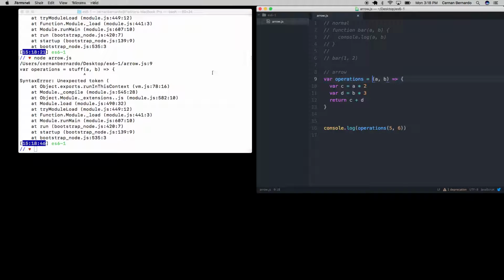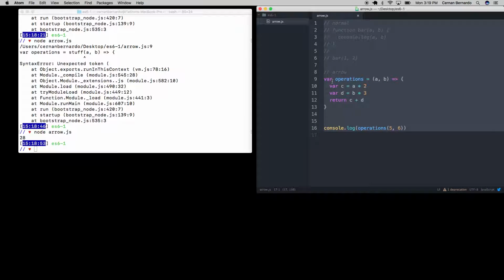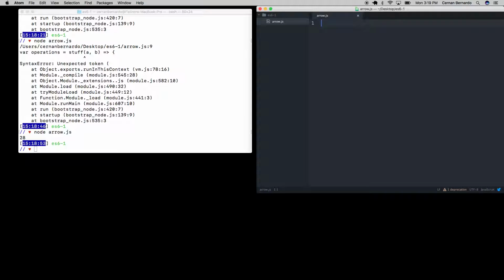So they need to be anonymous function expressions in order to work. A common use for arrow functions is as a callback function for various utility methods. Let's take a look at map, for example. Map you normally call on an array, so you would call a.map.